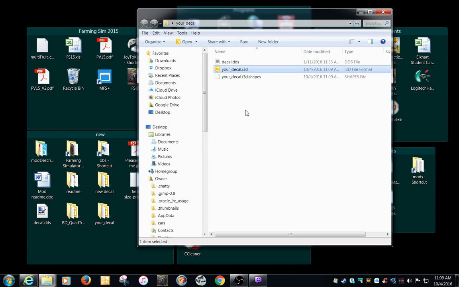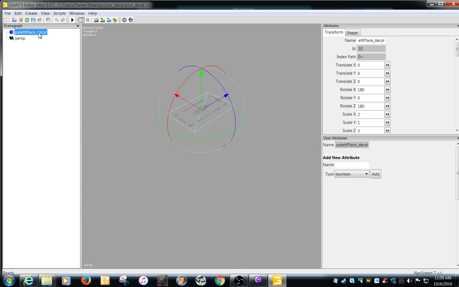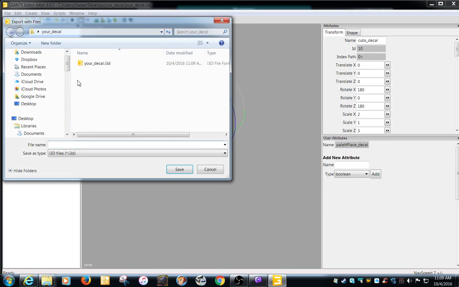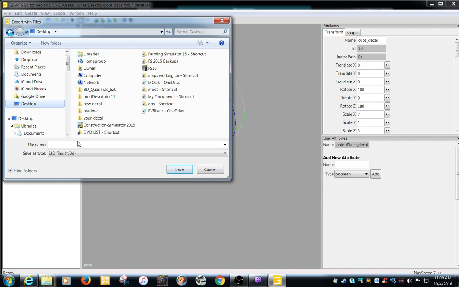like so. I'd select this and call it, for example, what I did earlier, let's just do something different. If you're a Cubs fan, we're going to call this Cubs decal. Hit tab so it takes it. We're going to hit File, Export All with Files. We're going to go to my desktop. We're going to make a new folder. We're going to call it Cubs Decal.